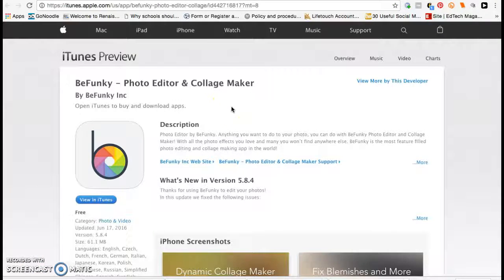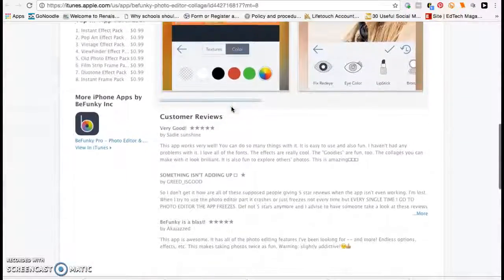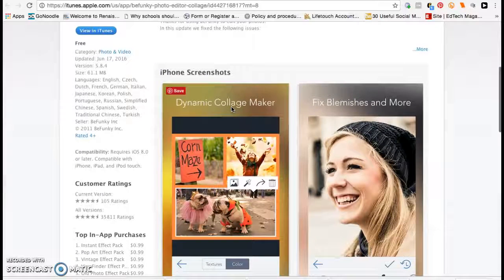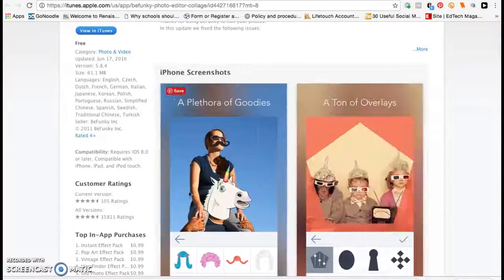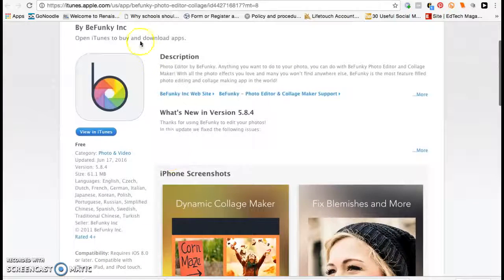This is called Be Funky. It's a photo editor and collage maker. And teachers use photo collages a lot in the classroom. Students can use their vocabulary words, find pictures to represent them. They can tell stories, just different kinds of things that you can do with collage makers.